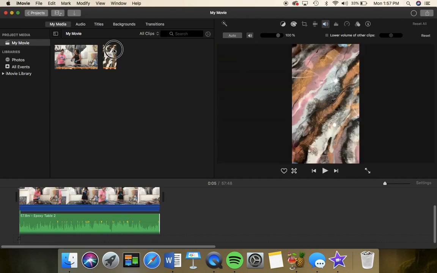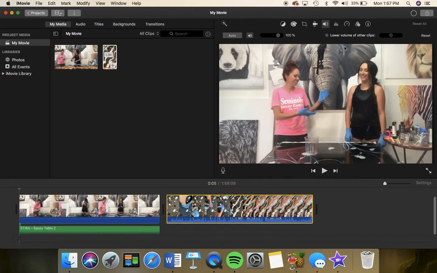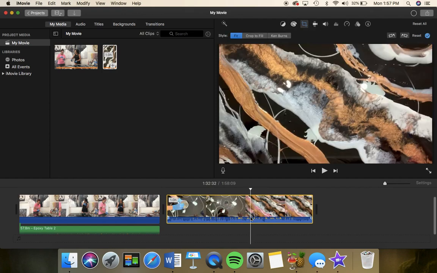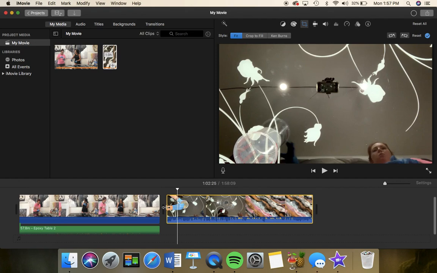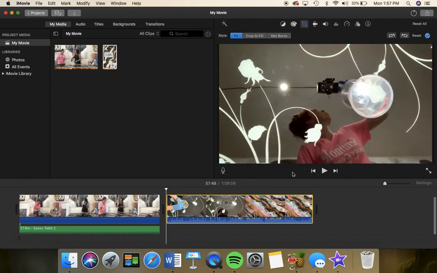So now I'm going to bring this one down yet again, and then do the same thing, rotate it to where it should be, and then find the starting point.